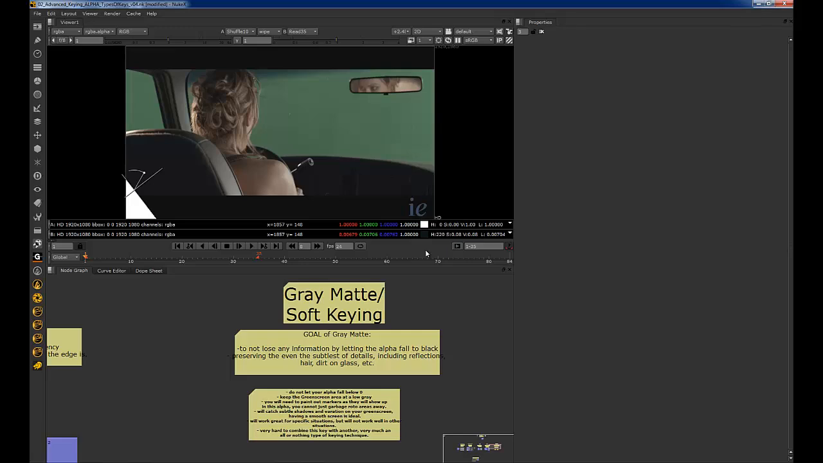The last type of keying that I'm going to talk about is called gray matting, or soft keying, I've heard it called. The goal of a gray mat is to not lose any information by letting the alpha fall to black. So you're keeping it at all grays, basically. By doing that, you're preserving the subtlest of details, including things like reflections, hair, dirt on glass, and anything that's very transparent and that you still want to keep the detail in.